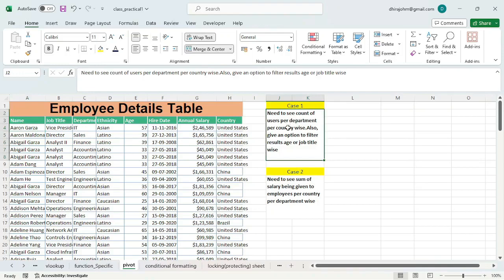So let's understand the first case. Case 1 is we need to see the count of users per department, country wise. Also, we want to have an option where we can filter the results as per the age or as per the job title they have. So let's see how to make the pivot table out of this given table.